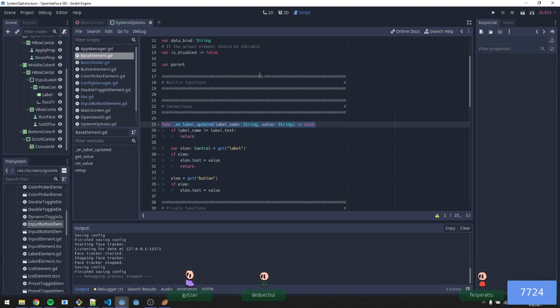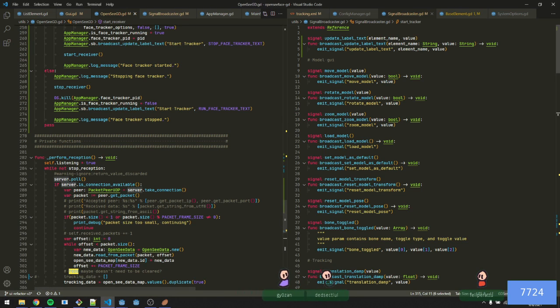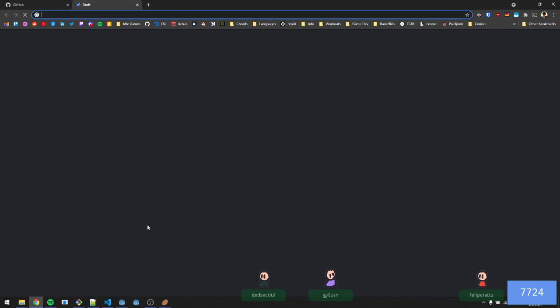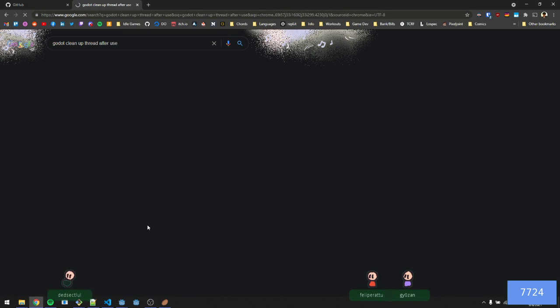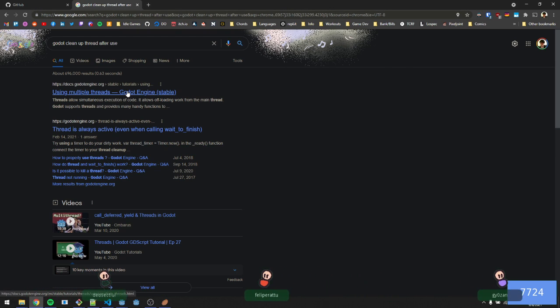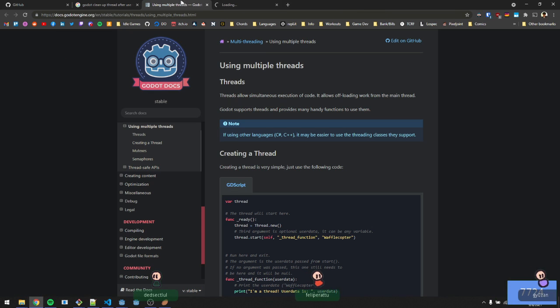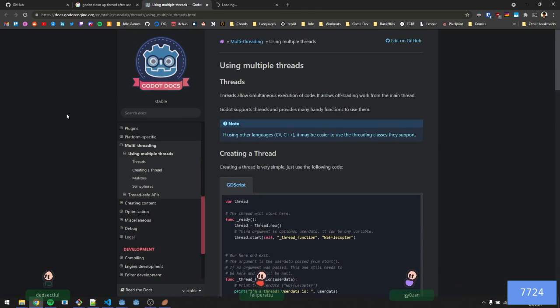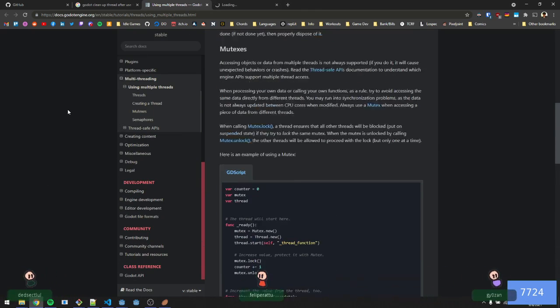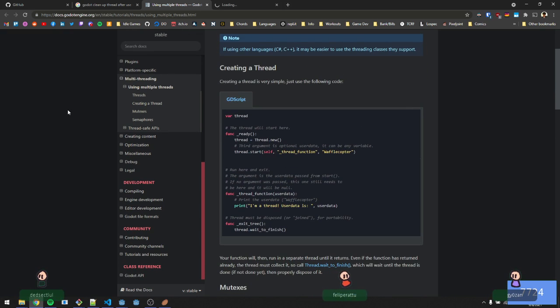I think there's a few things I need to do here. So one, I need to discard the thread. So how do I clean up a thread after I'm done using it? Godot, clean up thread after use. Using multiple thread. I don't know. I need to yeet the thread. I don't want the thread anymore. Yeah, no, I know how to use a mutex. I don't really understand semaphores, but I know what a mutex does. Mutex locks everything that's currently on the thread.